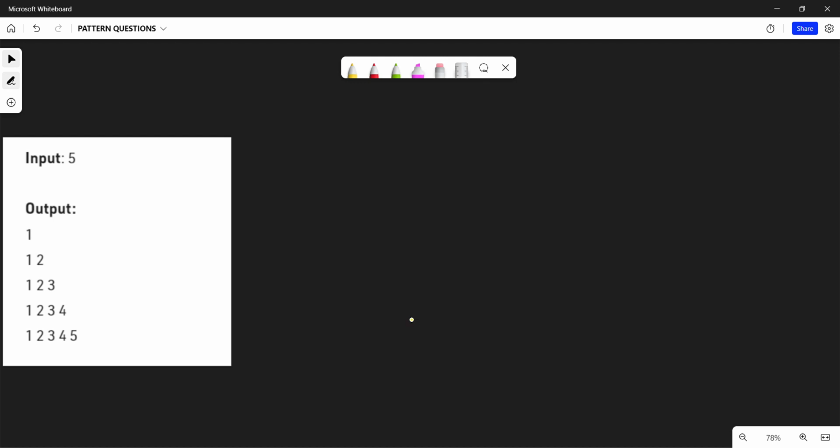So in this video we're going to solve the following question. Given the input of 5, we have to print this triangle as our output. So yeah, first let's count the number of lines as we always do. 1, 2, 3, 4, 5.